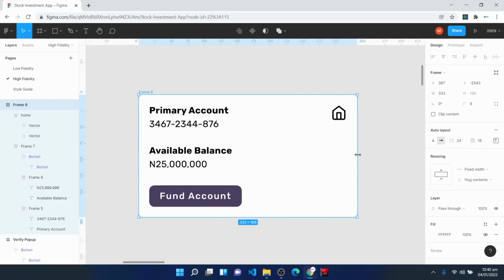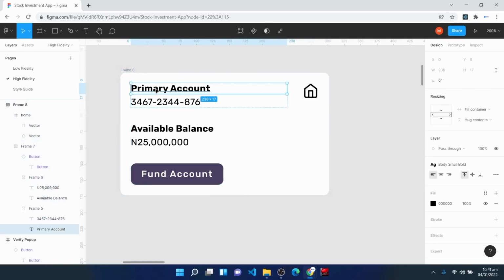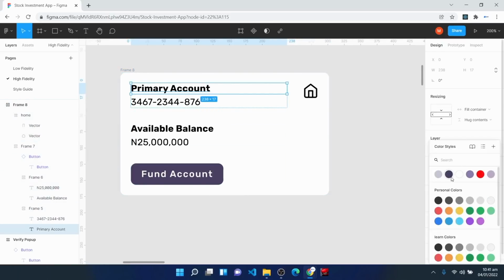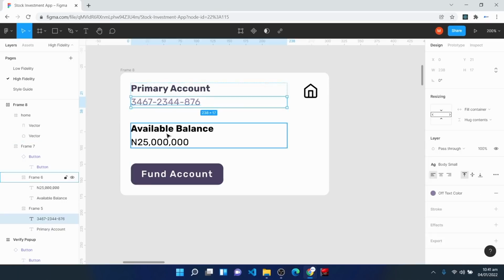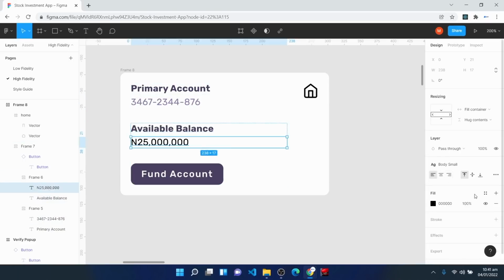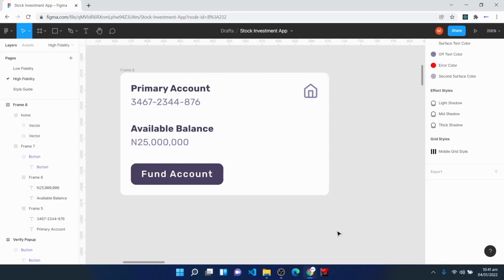Now I can expand this to this point like this and you can see that this component is responsive. And that's that. So let's go ahead and let's play around with the colors of the elements on this component. So I would select this text here and I would give it this color. I would select this and I would give it this color. Do the same for this and do the same for this. Then for this, I would select the icon itself and that's fine.